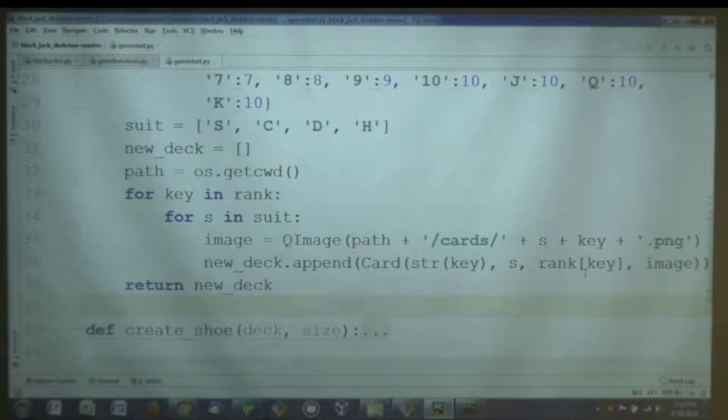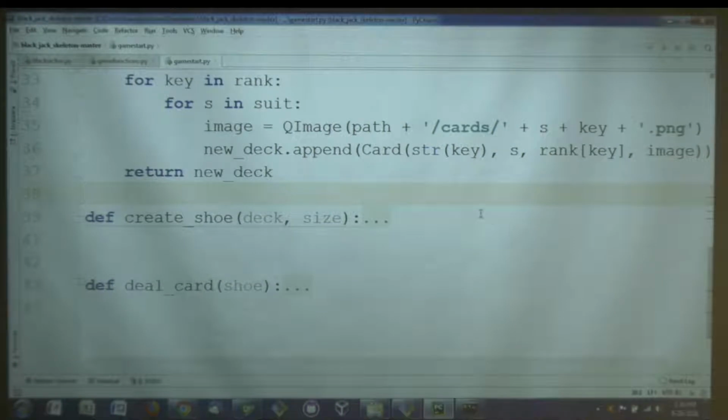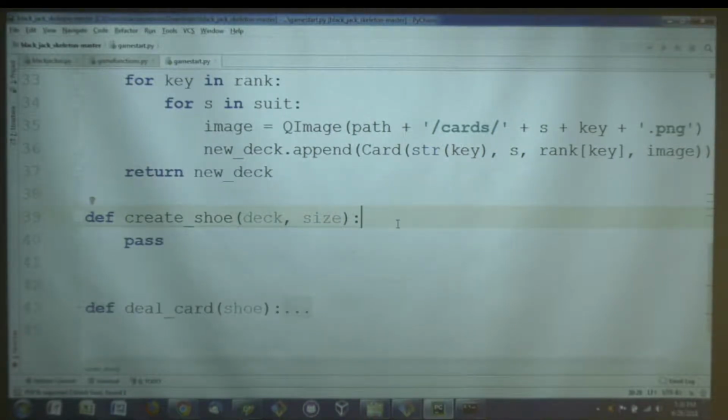All right, moving on. Let's go ahead and create the shoe. The shoe is the size number of the cards. So you can have multiple shoes in blackjack. Sometimes dealers will use up to 5 shoes each. A shoe is a single deck. 5 shoes is 5 decks. If a dealer wants to prevent card counting, they can use multiple shoes.